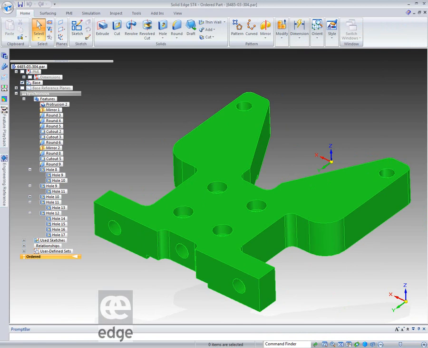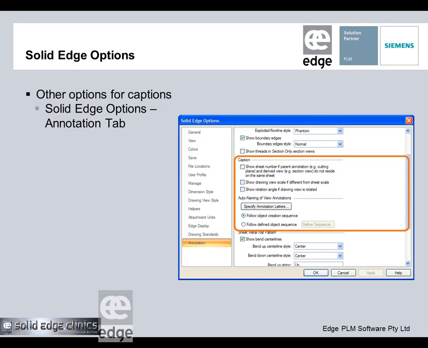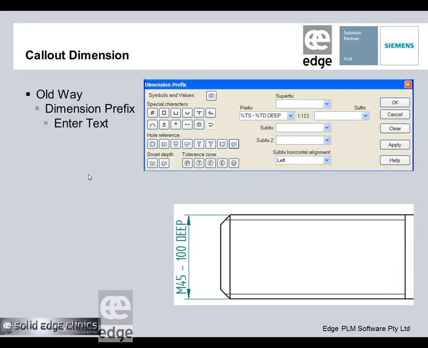Back to my slides here. So we've made a change to the way callout dimensions work to save an awful lot of mouse clicks and frustration and mucking around.